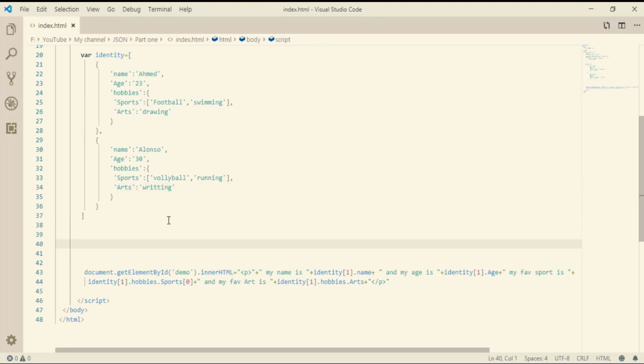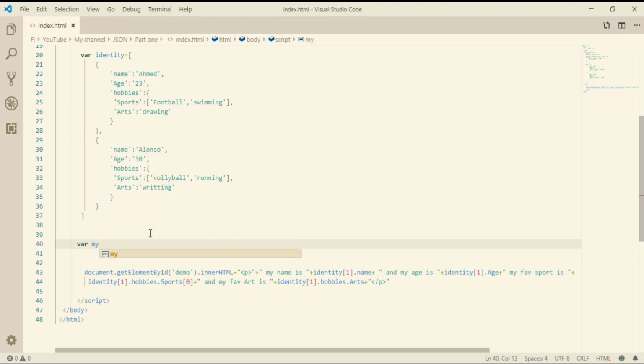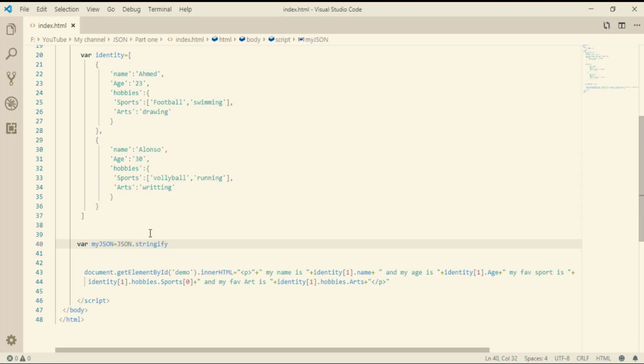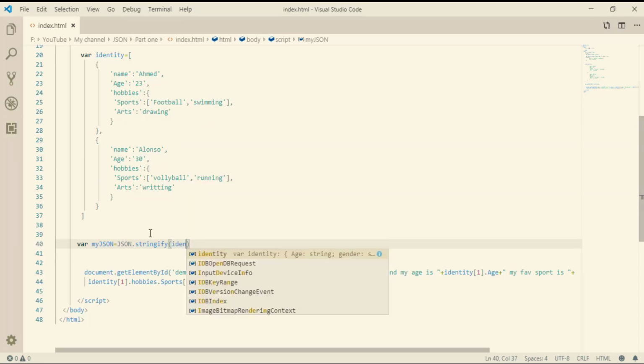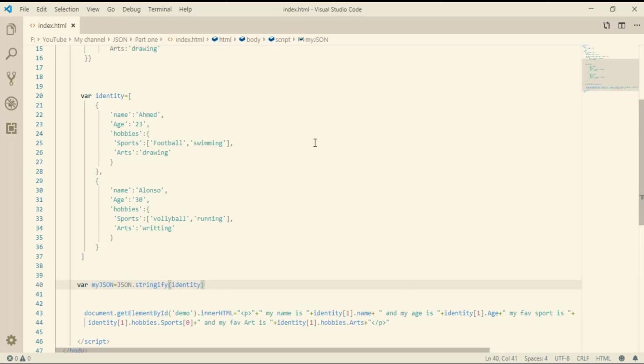So beneath, I will define a variable and call it myJSON, and it will be equal to JSON.stringify. What does this mean? But let me finish it. Now we want to stringify identity, which is the object, or let me consider it as a file. So it's a JSON file. So what is JSON stringify?